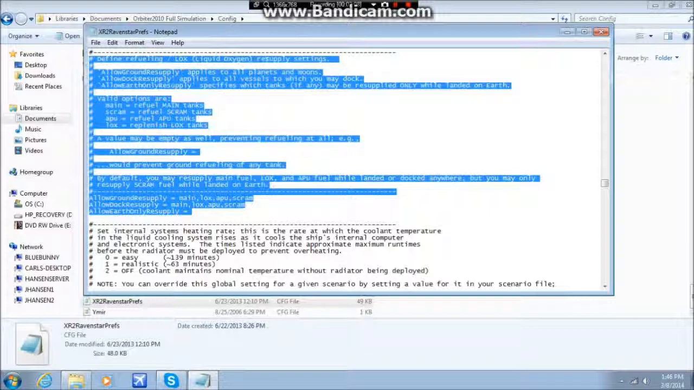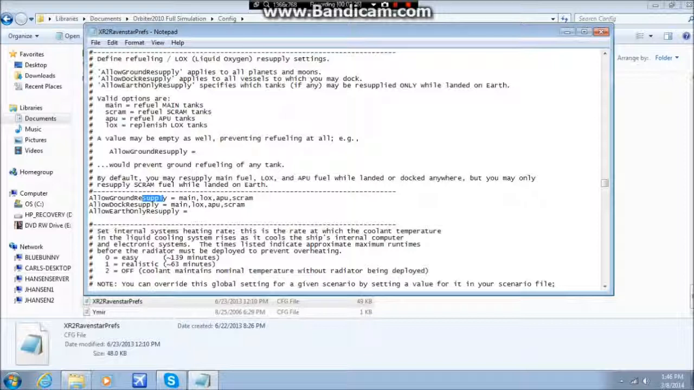So then you can choose where you can resupply. So unlike the Delta Glider, which would magically resupply anytime you touch down, you can actually determine which fuels are available where. So if you say allow ground resupply if you land on Mars, the Moon, Earth, Ganymede, Venus, it will give you the option to refuel your main fuel, your liquid oxygen, in this case.